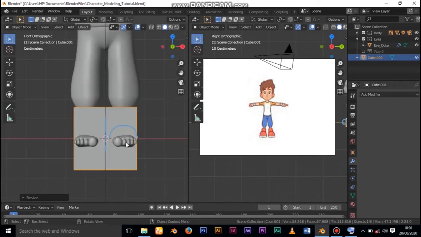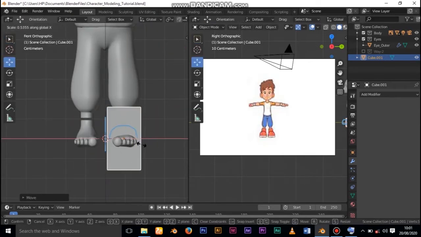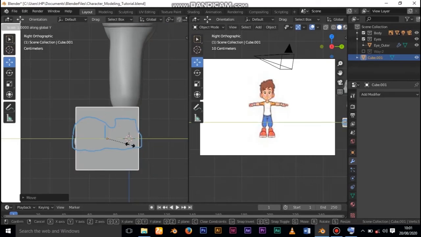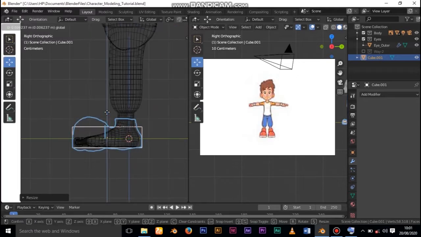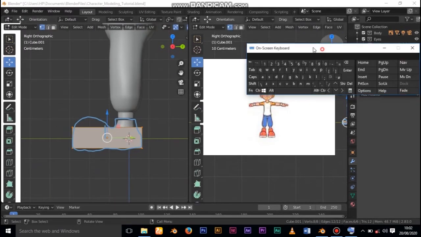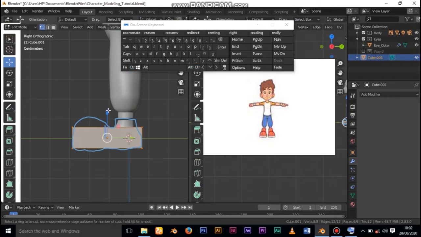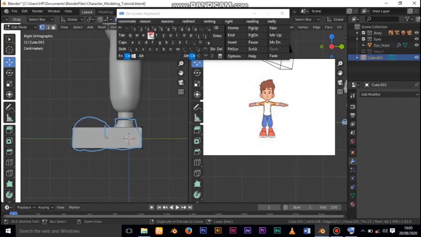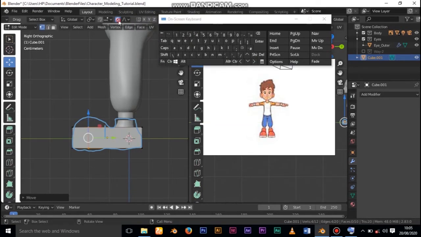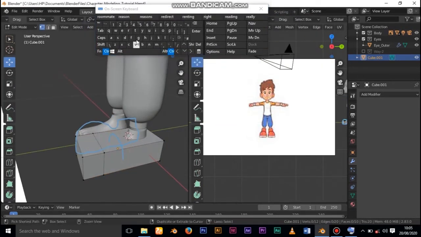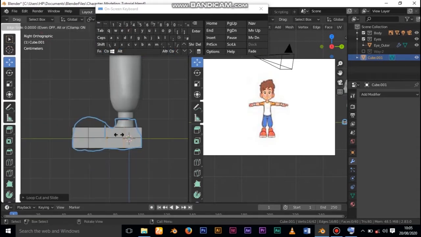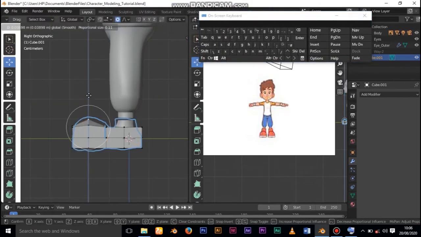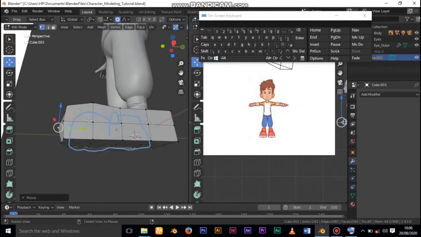So I will add a cube like so, then scale it to about the size of the drawing that I just drew. I will move it and make sure it is aligned perfectly. I will add one edge loop cut here, then add another one in the middle, and another one here, and then add two more here, making three. Then I will start to shift or move the points.